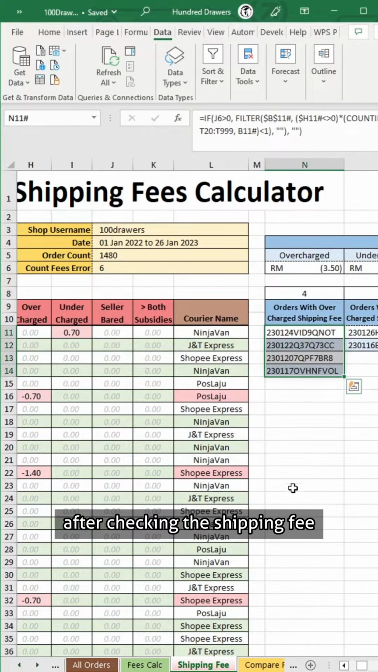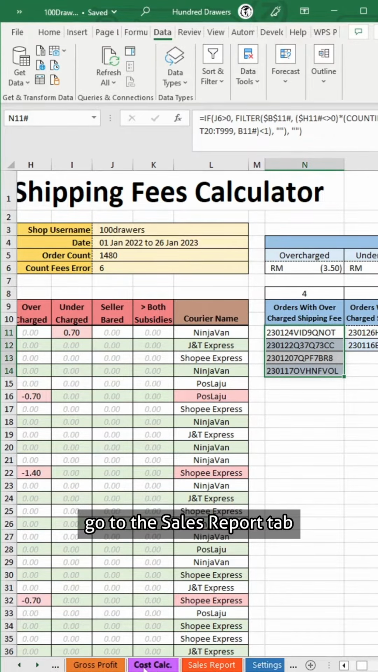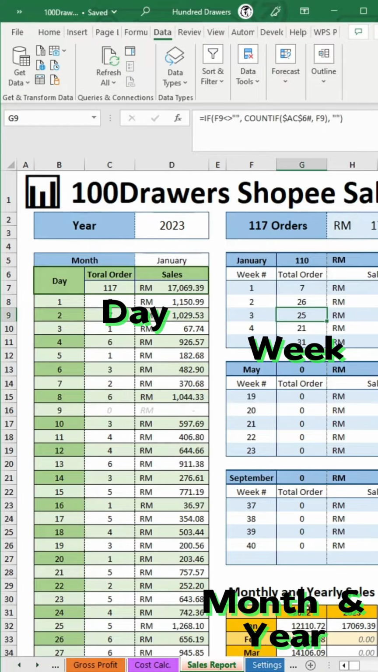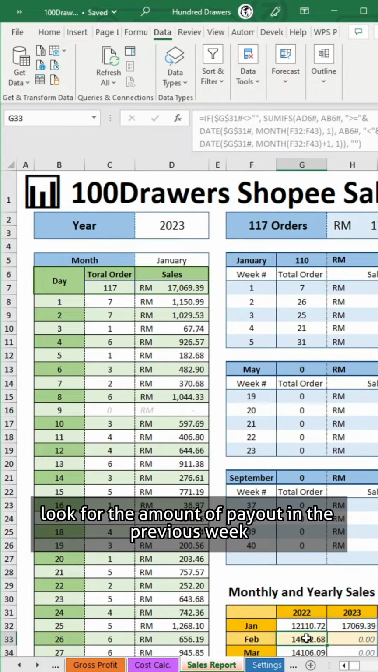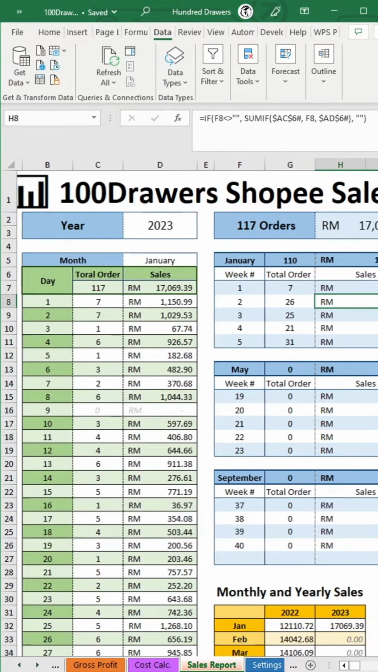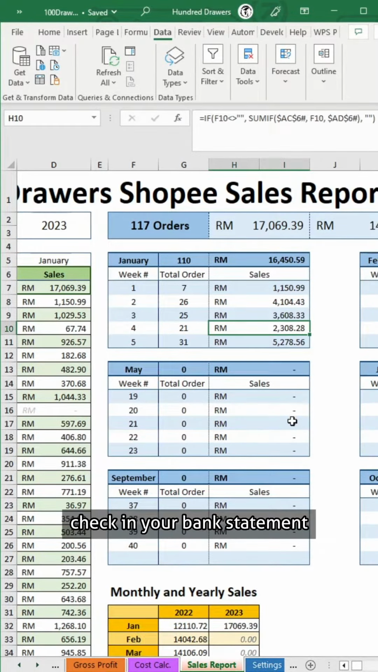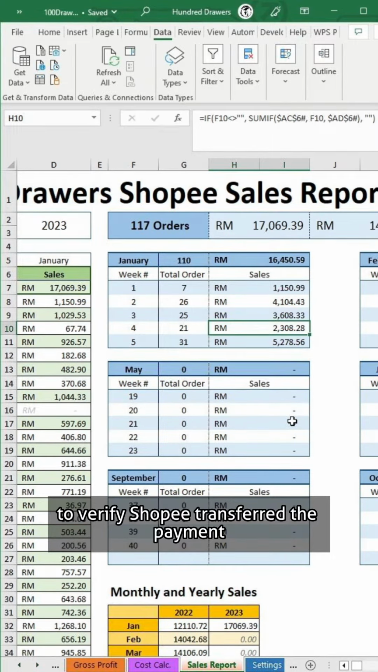After checking the shipping fee, go to the Sales Report tab. Here, you can see the total payout amount for every day, week, month, and year. Look for the amount of payout in the previous week, then withdraw that amount from the Shopee Seller Center. Check in your bank statement in a few days for that amount to verify Shopee transferred the payment.